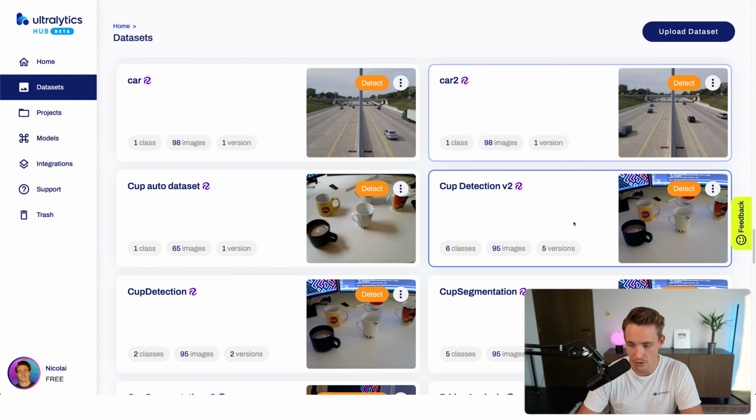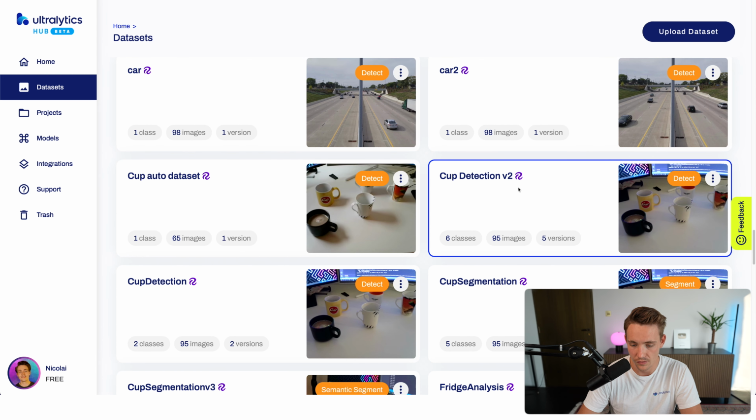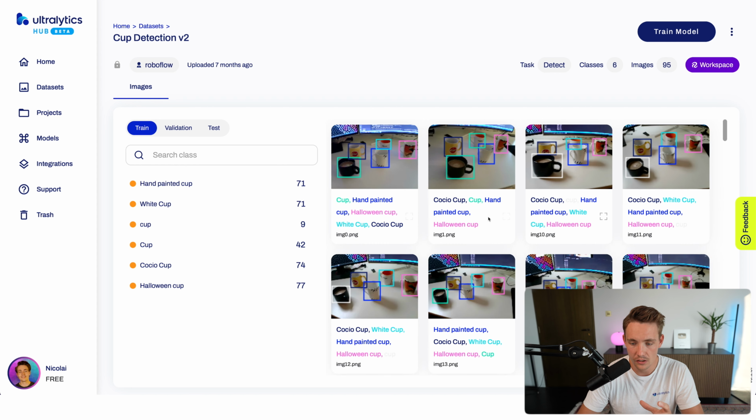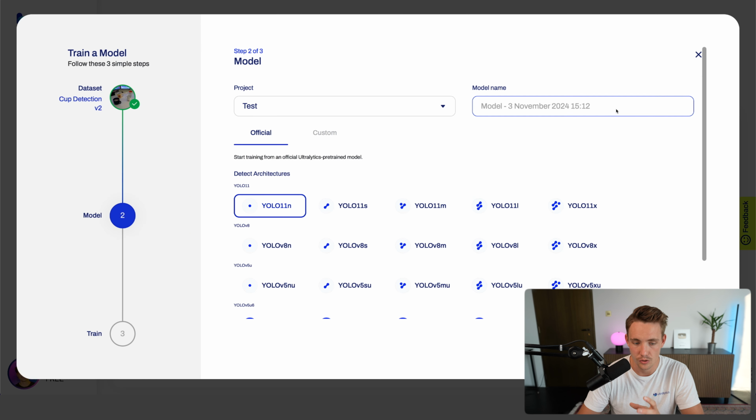And if we scroll a bit further down, we have this cup detection v2. So let's just take that one. So we go inside the dataset. We can see the thumbnails of our cups and also just the images in our dataset. We can take a look at our train, validation, and test split. And when we're ready to go, we can just go in, hit train model.